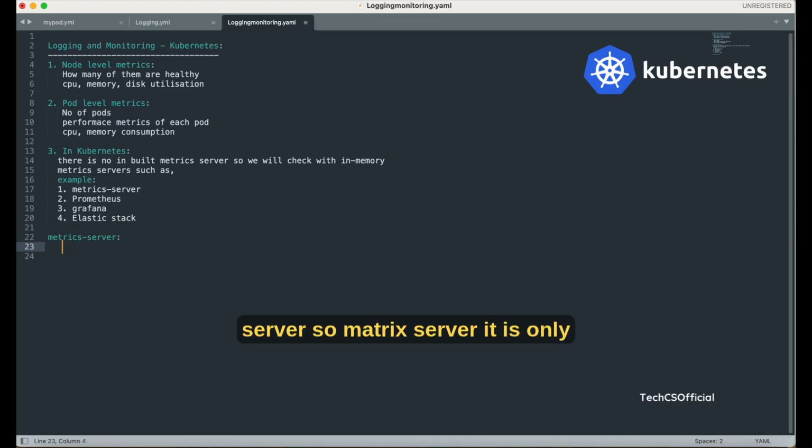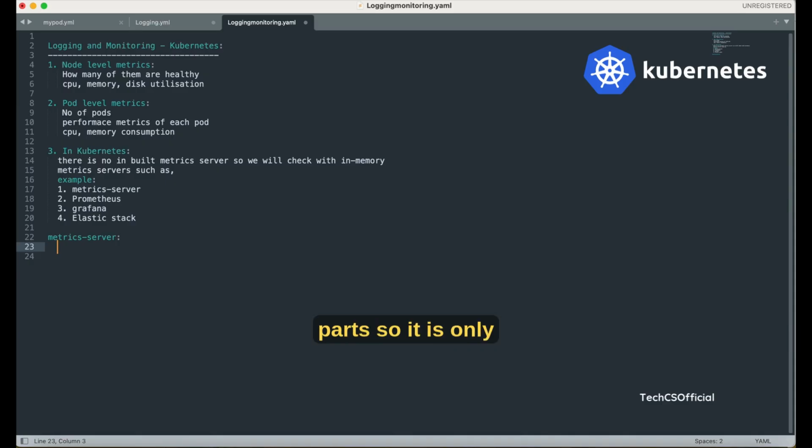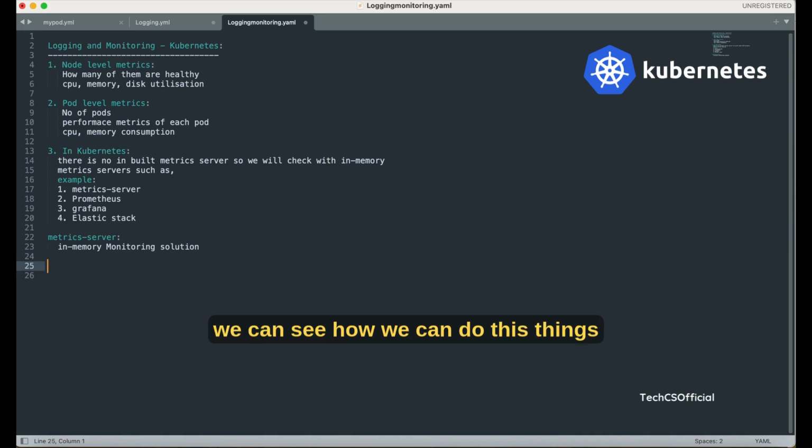Metric server is only an in-memory monitoring solution. It means it doesn't store metrics on the disk space. We can only see the memory and CPU utilization of the pods. So it is only an in-memory monitoring solution.